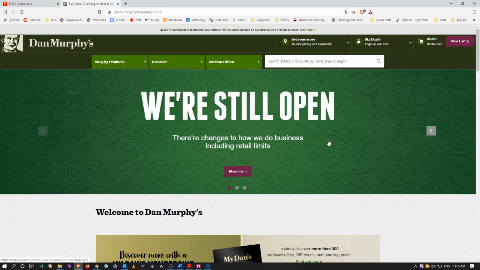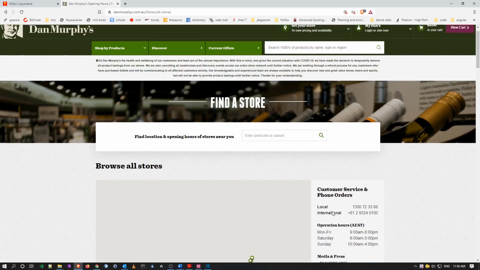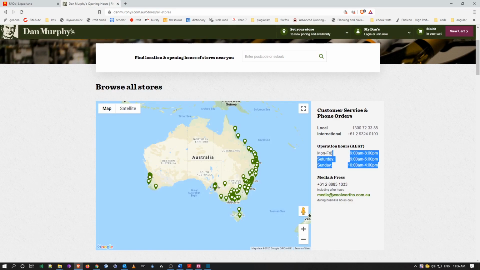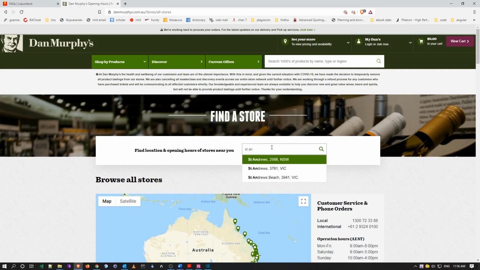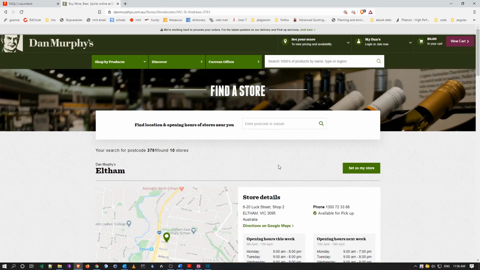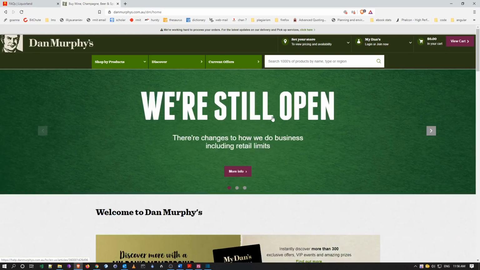Now, the first option was to find the opening hours. And we already know it has something to do with stores. Let's have a look at all stores. And they give us all the information here on opening hours, etc. And what if we went to our St Andrews, Victoria? There we go. It gives us even more detail about weekends and so forth. So it's quite good. So they're equivalent. I'm not sure now which one's winning, but let's have a look at returns policies.